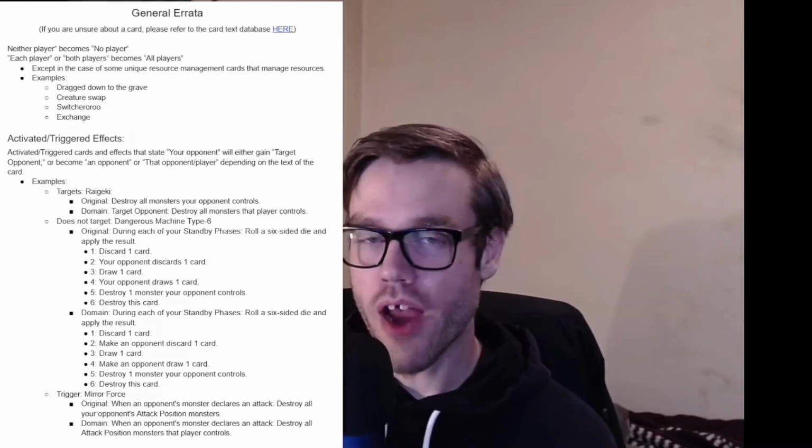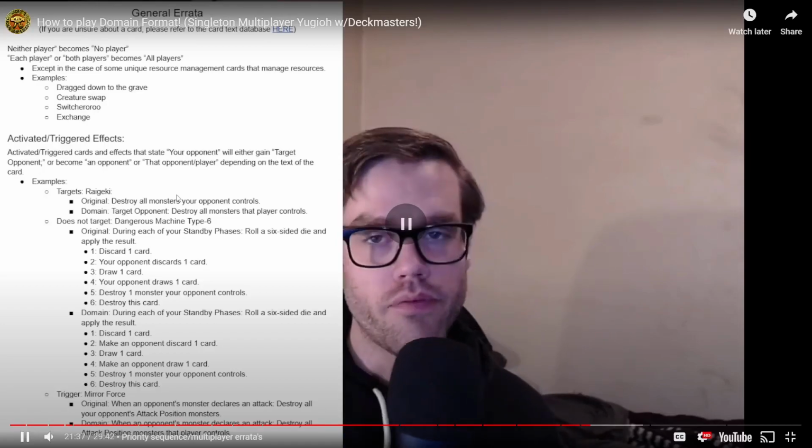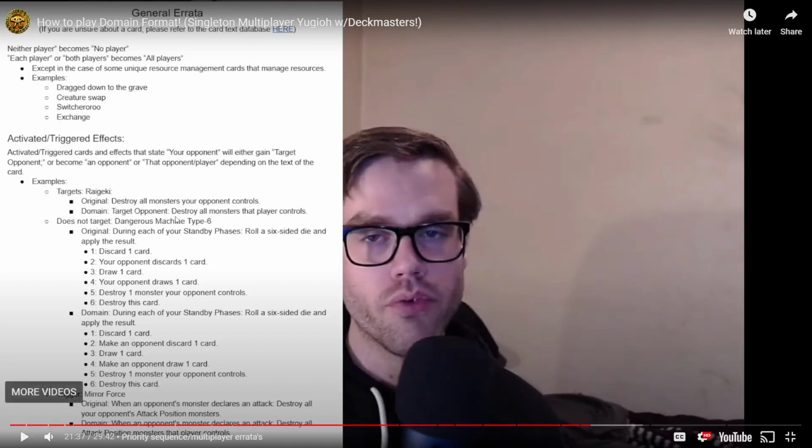There's a lot of errata that they have made, and they don't change the power level of cards. It's just to make sure that cards function in multiplayer. So I'm gonna put up the graphic they have. Okay. The original: targets one opponent, destroys all monsters your opponent controls. Domain: target one opponent and destroy all monsters they control. Okay, that's fine.